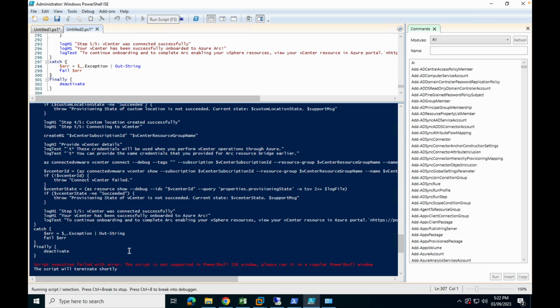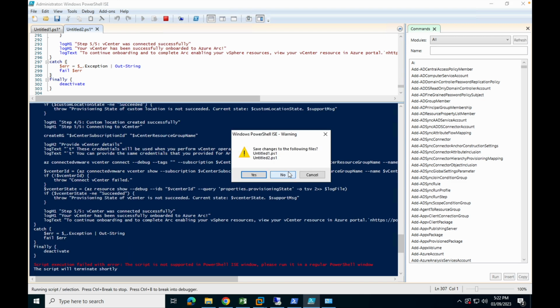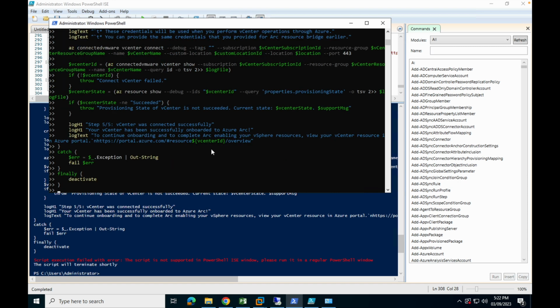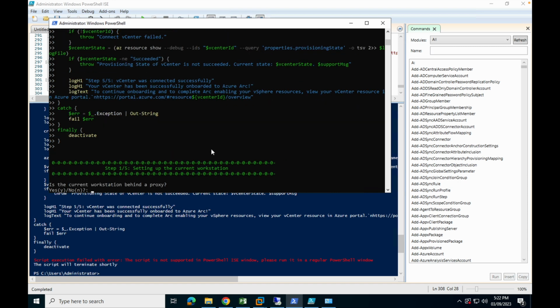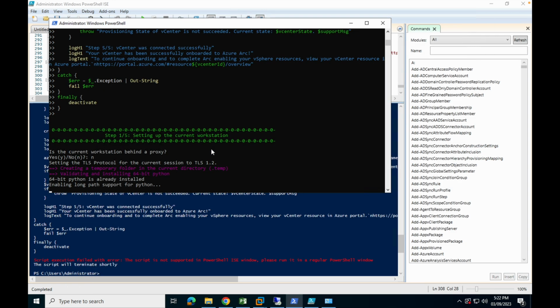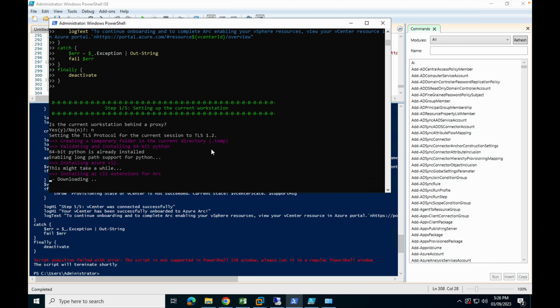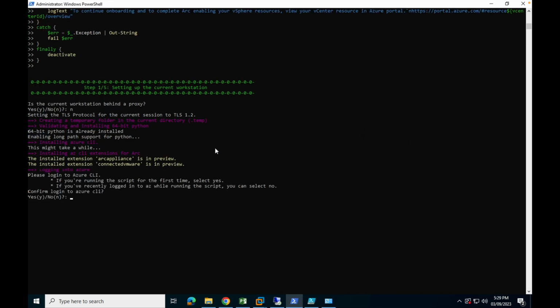But one of the lessons learned is that it does not work in ISE. You need to open PowerShell and directly execute this. You cannot run it from ISE. So we'll directly execute it. Our workstation was not behind a proxy. Since I have done like 2-3 attempts to understand the requirement, a lot of services were already installed.